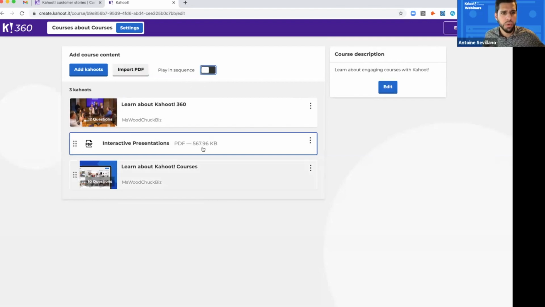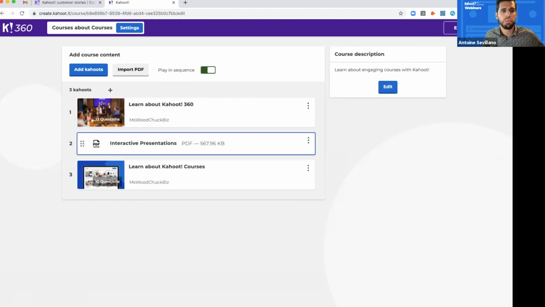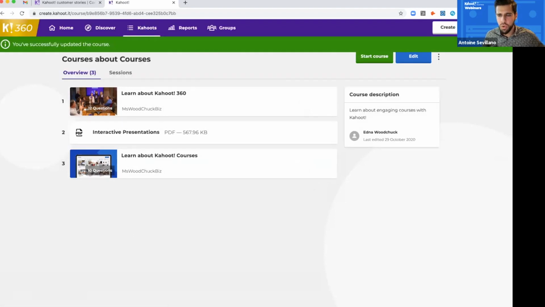Of course, for my course here, I would like my participants to go through 360 first, interactive presentation second, and then courses as a last. So I want to play them in a sequence. And this is how you create a course. It is as simple as this. You can add your sessions to it, click on done, and we have our course.